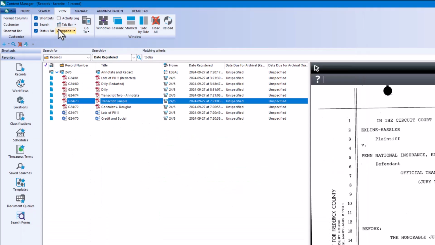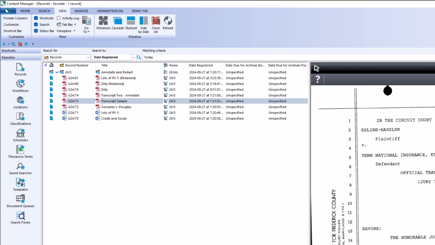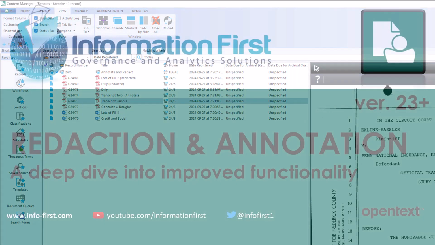So that concludes the redaction basics and advanced using some of the automated PII tools. In the next example, we'll take a look at annotations.